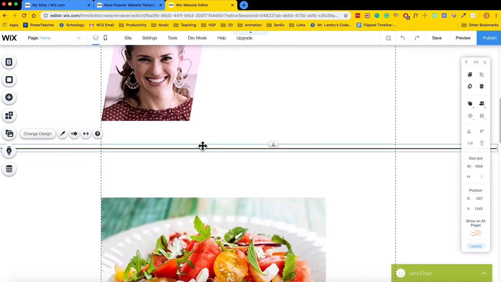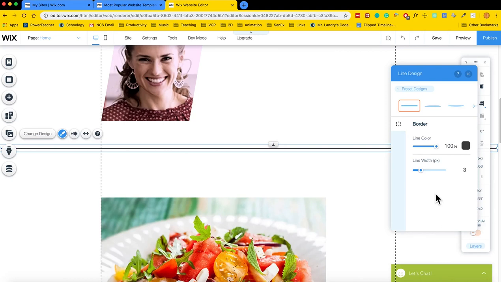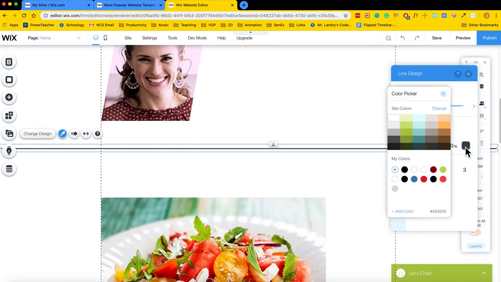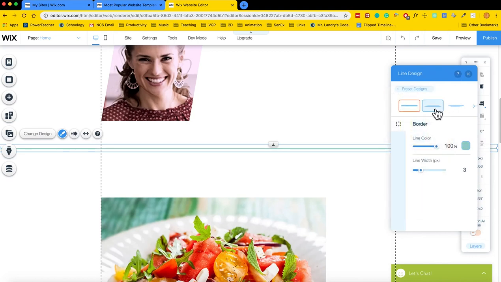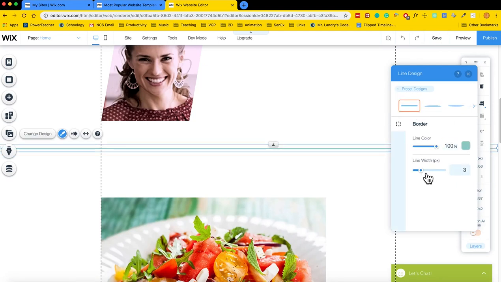So there you go. I just put in a horizontal bar. I can click on design or change design. I can then change the different theme. I can click on customize. I can change the color, you name it. And I can change the different style. So there's a couple different presets up here. So again, just play around with it and you can find what works out for you. And there you go. You can change the line width. So just play around with it.